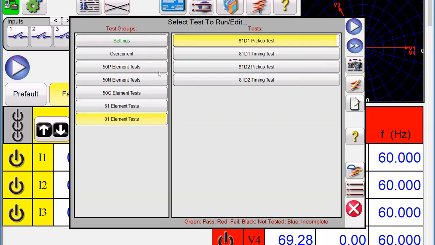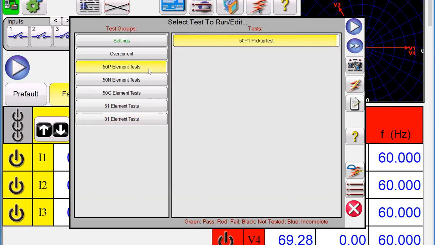Okay, so we're going to come into our test, and these tests I pre-created beforehand, tied settings to. If you guys would like an overview or some type of demonstration on how to do this, let us know. We will be more than happy to walk you through it and help you create test plans that are very similar to what you are seeing here today as well. So I'm going to start with this 50P element. I've actually created this test and named it the 50P1 pickup test, and I'll go into this test and kind of give you an explanation of what we're doing.